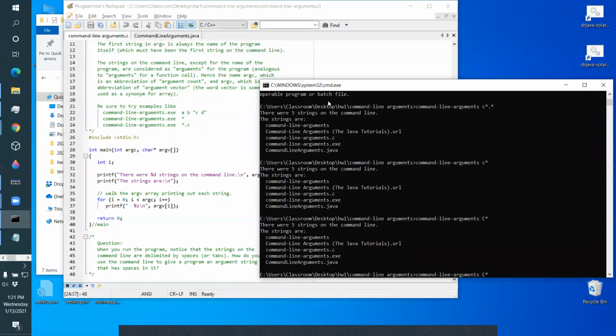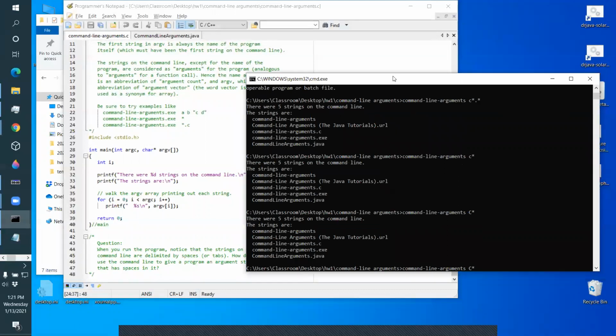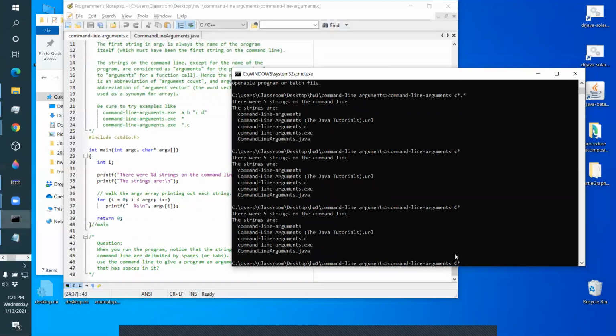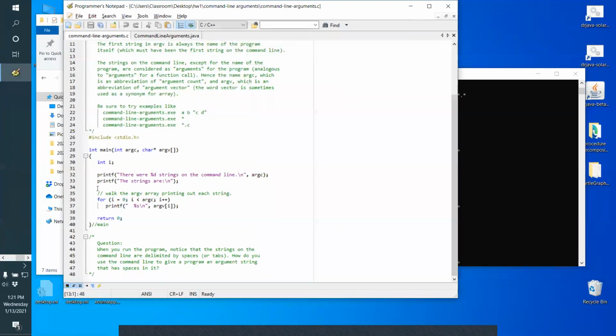Okay, and Java does the same. Actually, if you ran this with a Java program, it'd be the same, because the wildcard is expanded before the program runs. So it doesn't matter if I'm running a Java program or a C program, the wildcard expansion is done by Windows before it runs the program. Okay, all right, so that's command line arguments. That's the simple way a program can get at its command line arguments. Now let's look at environment variables.